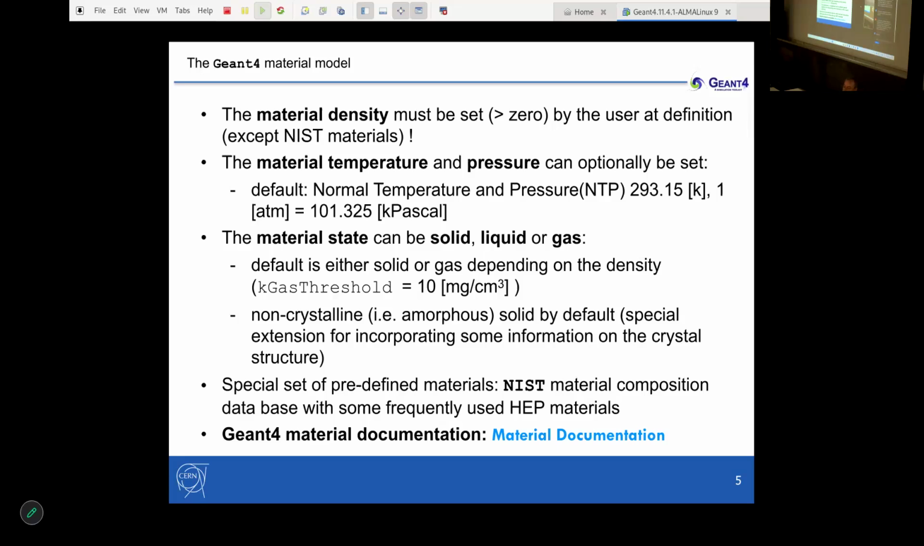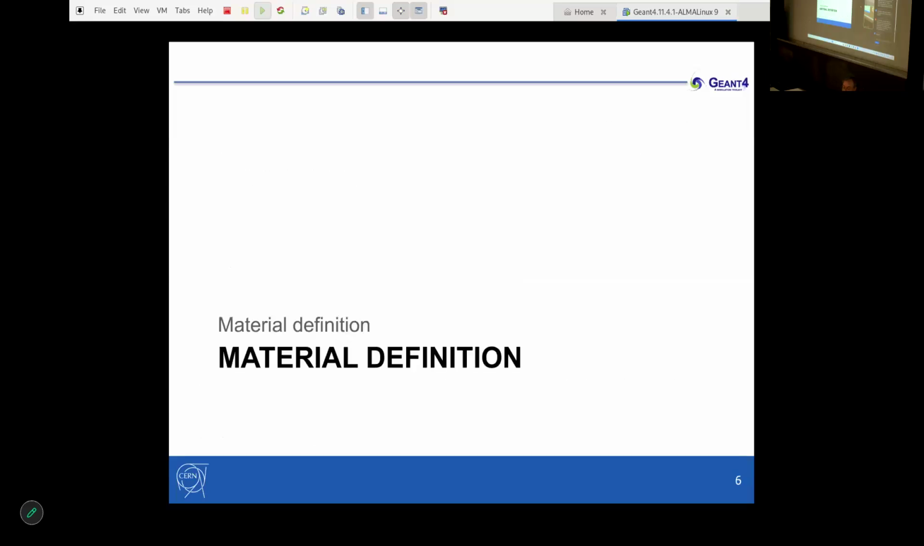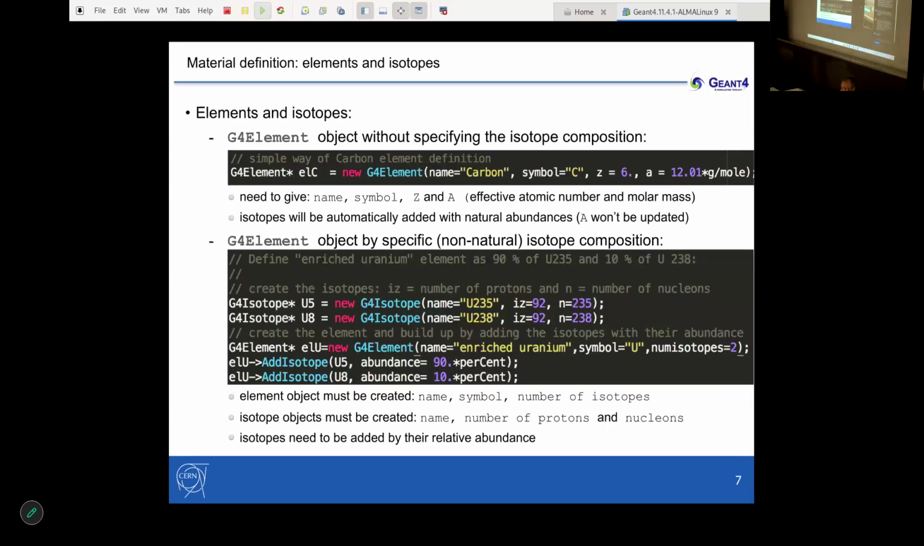And as I said, one can always use the Geant4 classes to define custom materials, but also we can use the predefined NIST material database with predefined composition and properties. And we can also take a look at the documentation about this. We can define an element like this.